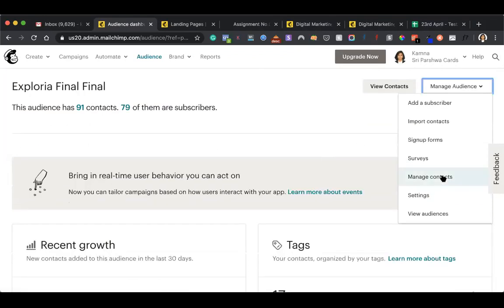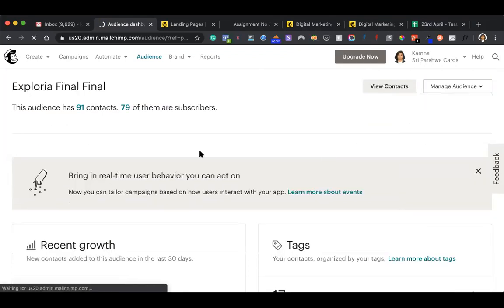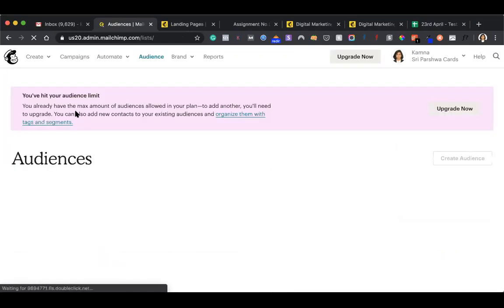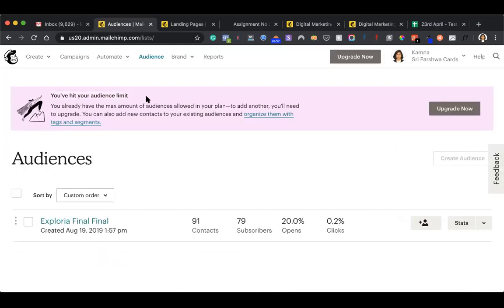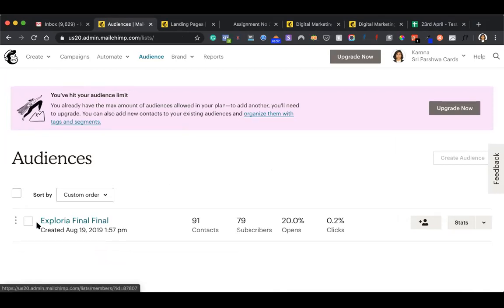you see that you can manage and view your audiences, okay? And right now, even I'm on a free MailChimp account. As you see here, it says you've hit your audience limit and you have the maximum amount of audiences allowed in my plan. The number of audiences I have is 1. So basically they are saying you can only have 1 audience.